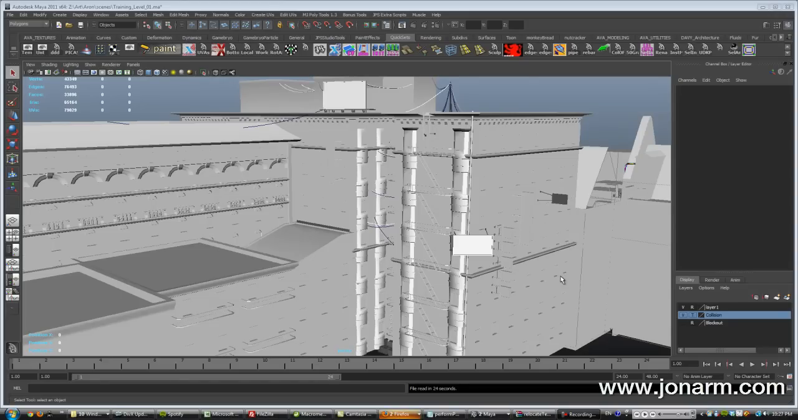Hello everyone, this is Jonathan Armstrong with johnarm.com, and today I'm going to be showing you a brief tutorial on how to use the File Texture Manager in Maya 2011.